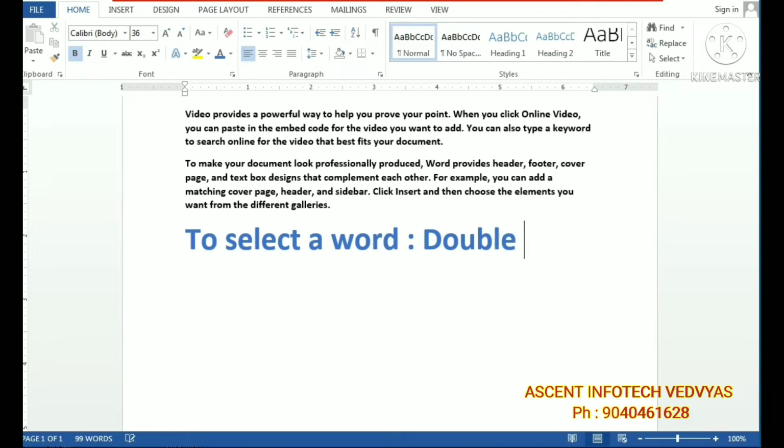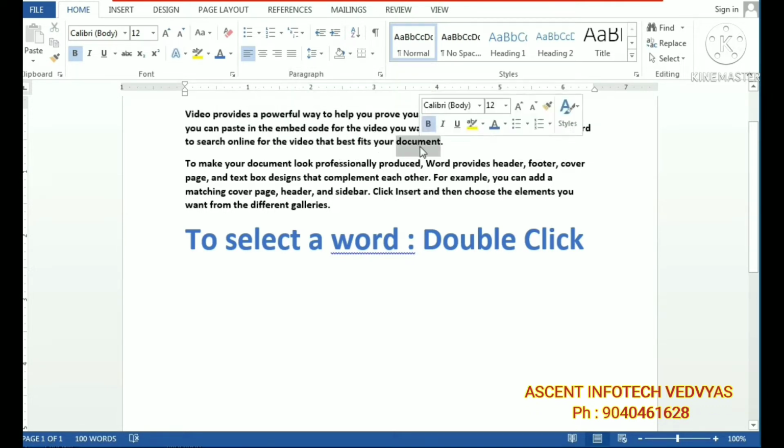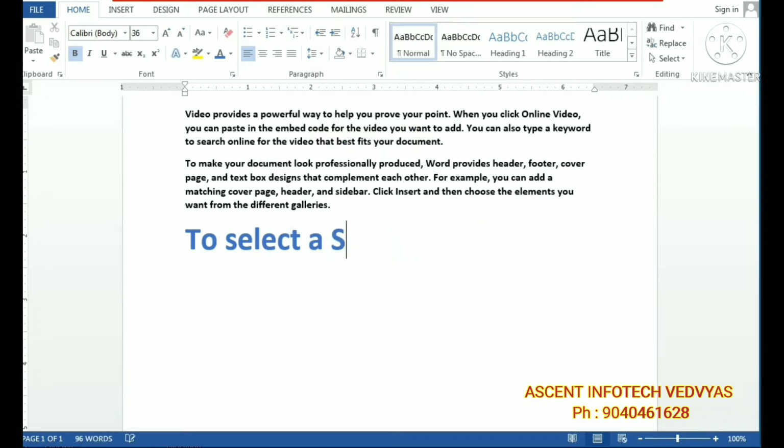To select a word, double click on that. To select a sentence, hold down the Control key and click on the sentence.